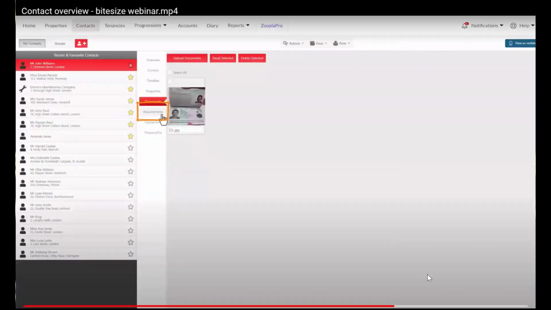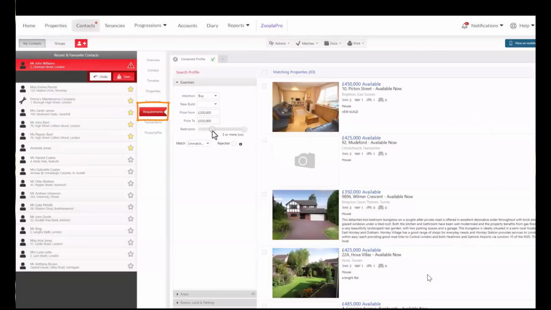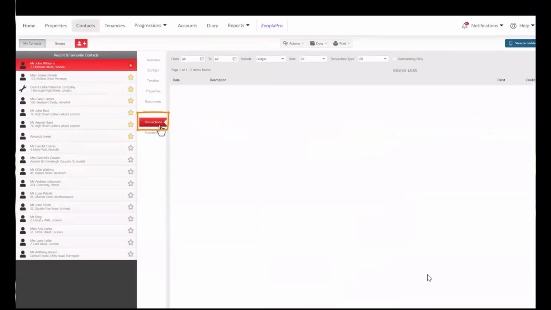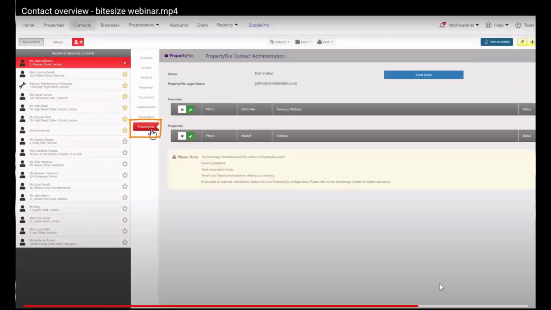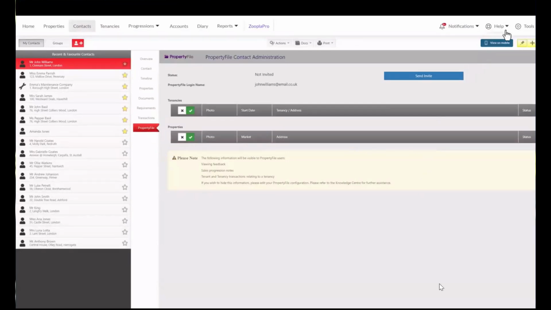Next would be your client's requirements for a property, and this is where you can really define what they're open to, which will help you target them better. The next tab is Transactions, which will record any financials associated with the contact. The final tab is Property File, where you can use the free integration for your applicants, tenants, landlords and vendors so that they have access anytime to see their viewings, offers, updates, etc. Take a look at the Help Centre for more information on this. To invite your contact to Property File, simply click Send Invite.